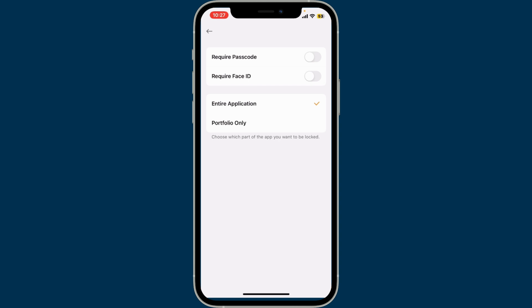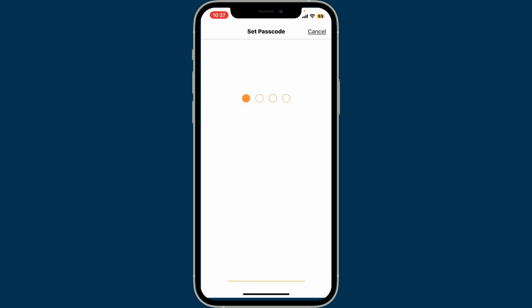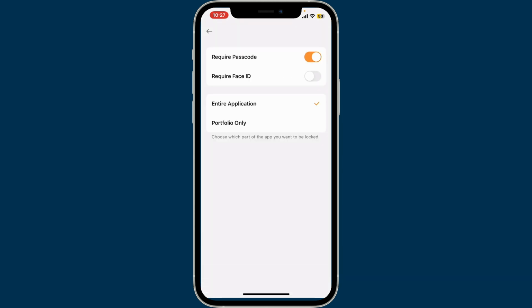Since we are trying to lock with a passcode, let's tap on require passcode button. Now enter a passcode for your wallet. Confirm your passcode once again, and you will be able to turn on the require passcode option.